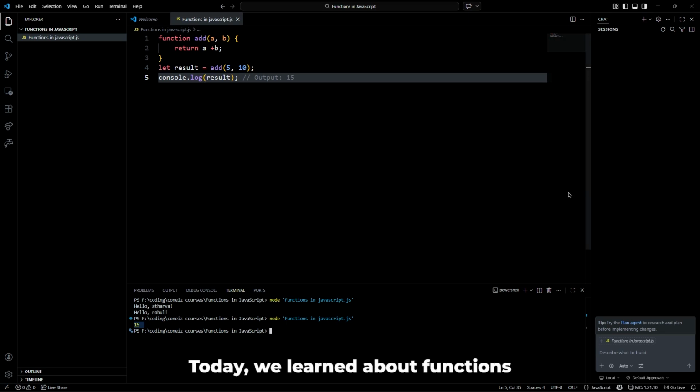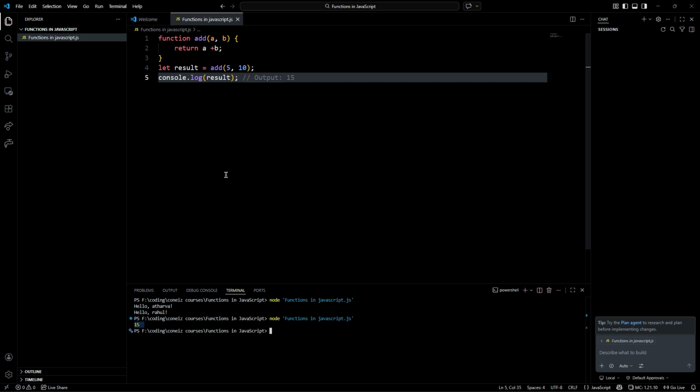Quick recap. Today we learned about functions in JavaScript. Functions are reusable blocks of code. Steps: create a function, call the function, use parameters to pass data, use return to send results back. Functions help us write cleaner and more organized programs. And that's it. Now you understand functions in JavaScript, which are one of the most important concepts in programming.